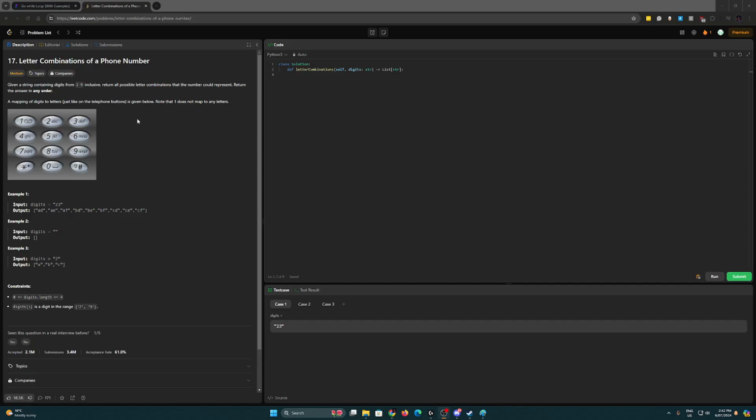Number 17, letter combinations of a phone number. Given a string containing digits from 2 to 9 inclusive, return all possible letter combinations that the number could represent. Return the answer in any order. A mapping of digits to letters, just like on the telephone buttons, is given below. Note that 1 does not map to any letters.